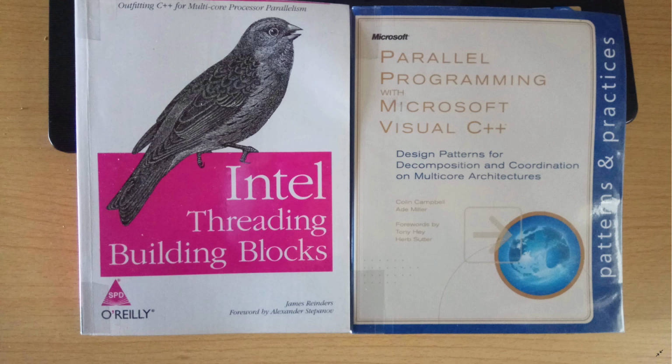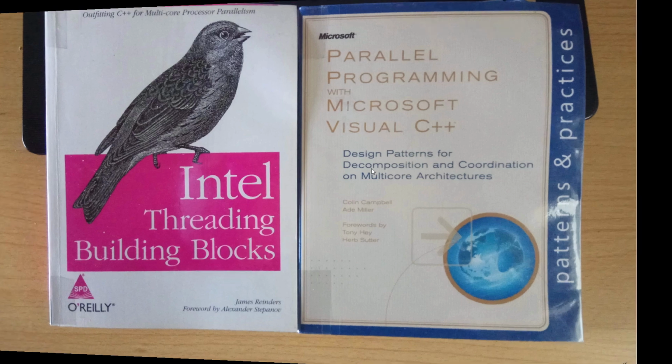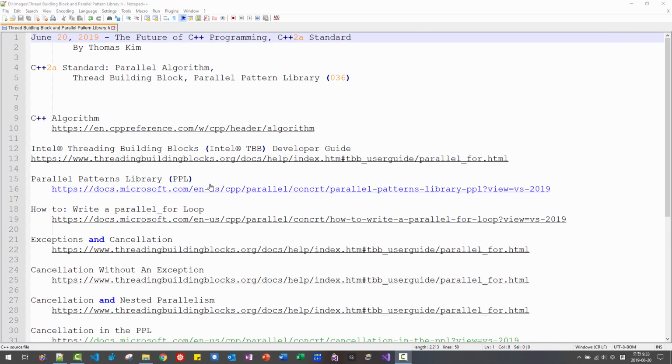In this episode, I will explain how to take advantage of Intel's Threading Building Blocks or Microsoft's Parallel Pattern Library in our programming. Hello everyone, my name is Thomas Kim. Today is June 20th, 2019. This is my 36th episode about the future of C++ programming, the C++2a standard.